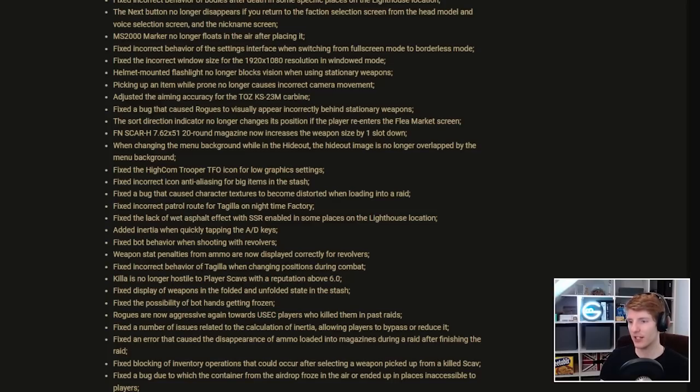Fixed incorrect behavior of Tagila when changing positions during combat. Presumably this means him just running around constantly, because he does do a lot of that and not actually shooting at the player or even running at the player. He's just moving around a lot and allows you to kill him, which is a bit weird. Killer is no longer hostile to player scouts with a reputation above 6. This is cool. This means you're going to be able to go and hang out with Tagila if you manage to get max scav reputation and just go around Interchange killing PMCs with him, which is quite fun.